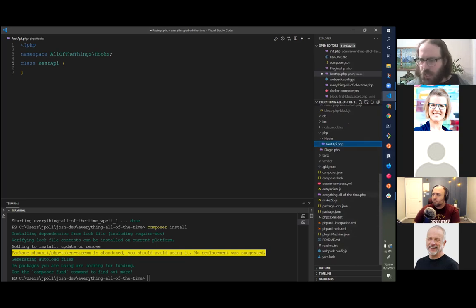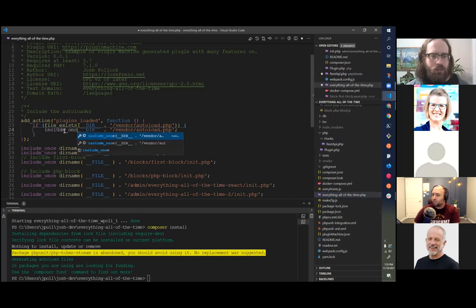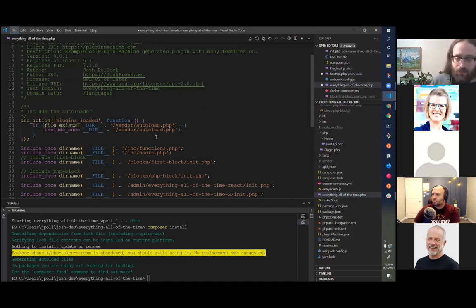But in my plugin here, the first thing I do at the plugins loaded hook is check to make sure that it exists, and then I include it. Honestly, it should be included once, just in case, but it includes that generated autoloader. What's cool about this is with Composer, any package that I add that uses an autoloader uses the same autoloader as my code base. Cool. So we talked about Composer.